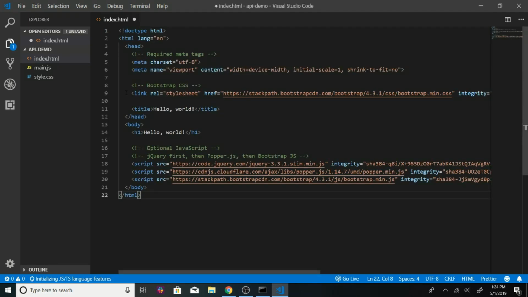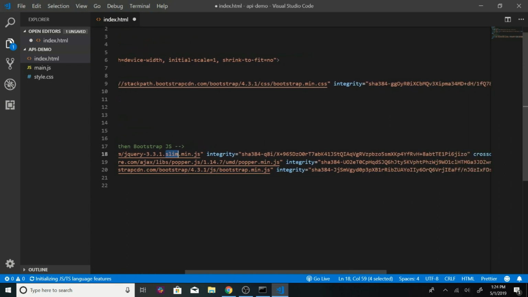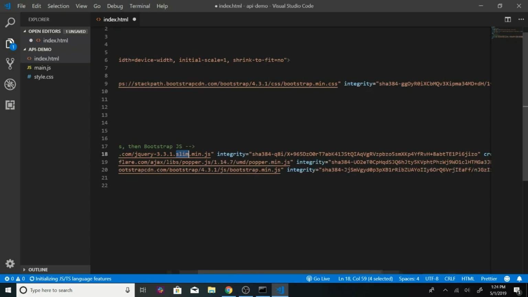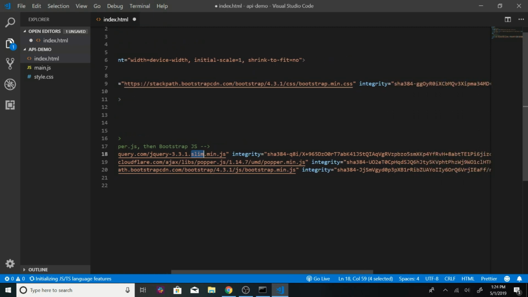It's going to give you the link to Bootstrap. It's going to give you a slim version of jQuery, which I'm going to actually change out for the regular version of jQuery, so that we can use Ajax.